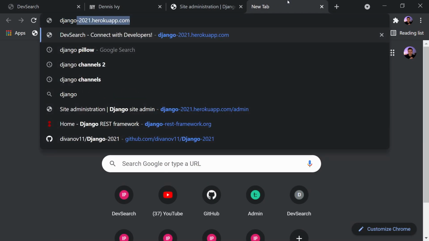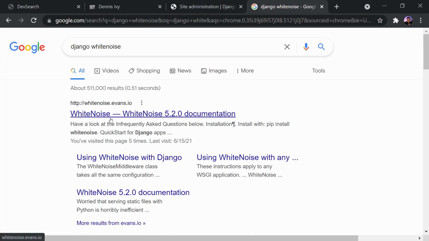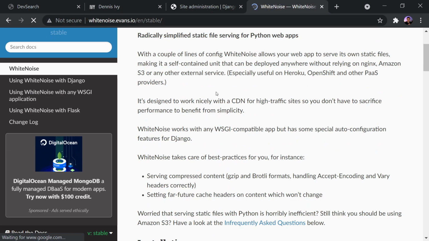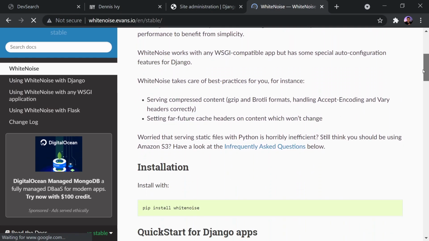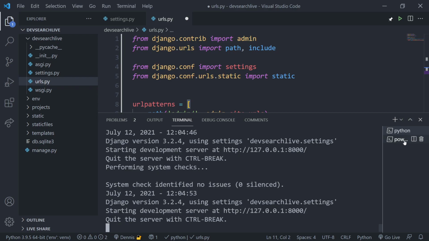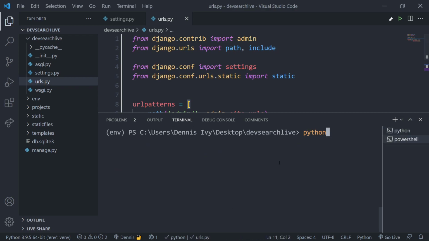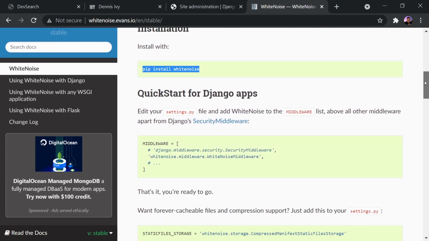But there is a package that allows me to work with these right away. So let's just do Django WhiteNoise. WhiteNoise is a third-party package that allows me to serve up static files, and there's different ways of connecting it. This is the documentation here. What we're going to have to do is run a pip install for WhiteNoise. So let's go ahead and do that. I'll do python -m and then paste that in. So pip install whitenoise. We need WhiteNoise to help us serve these static files. I can't believe I forgot that.